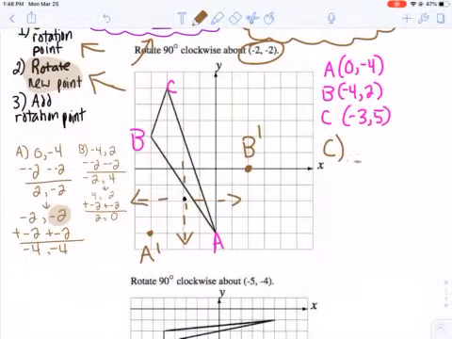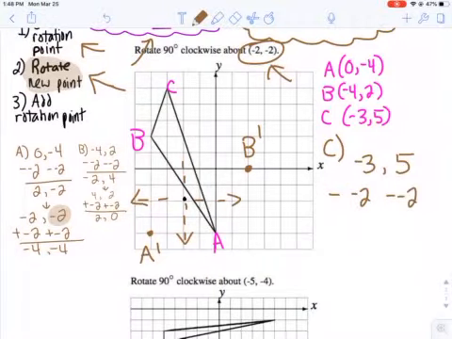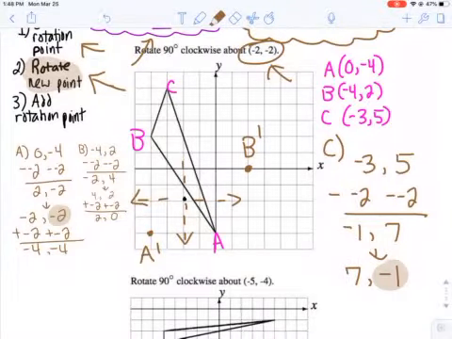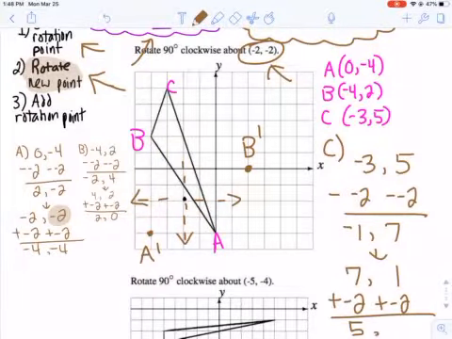So last but not least, (-3, 5). Again, subtract that rotation point, minus -2, minus -2. Gets me to (-1, +7). Rotate that new point, swap the coordinates out, and this new y value becomes the opposite. So I'm going to get +1. Last but not least, add that rotation point back in, plus -2, plus -2, and I get (5, -1). So now I'm going to go across here, 1, 2, 3, 4, 5, down 1, call that C1.